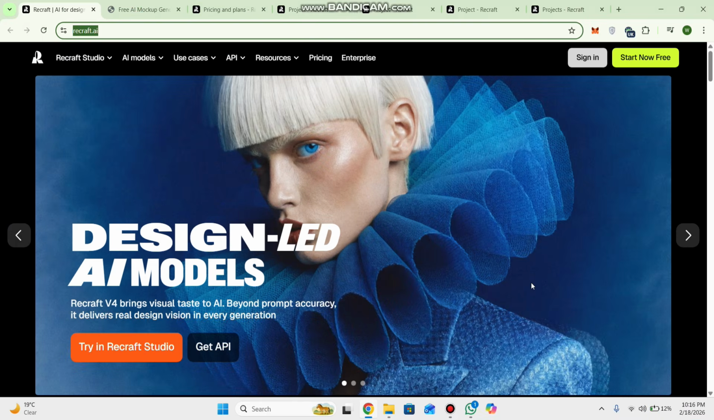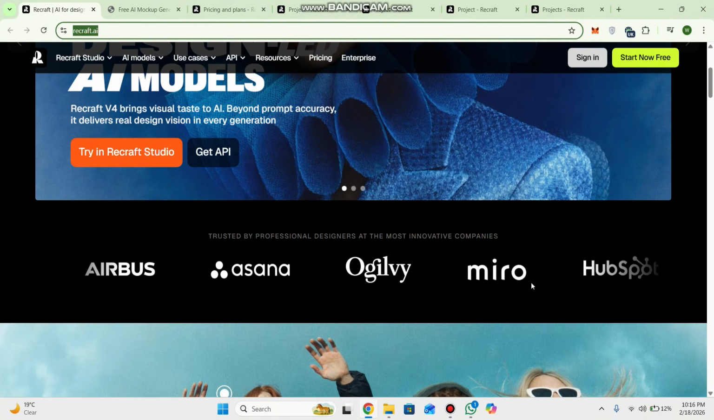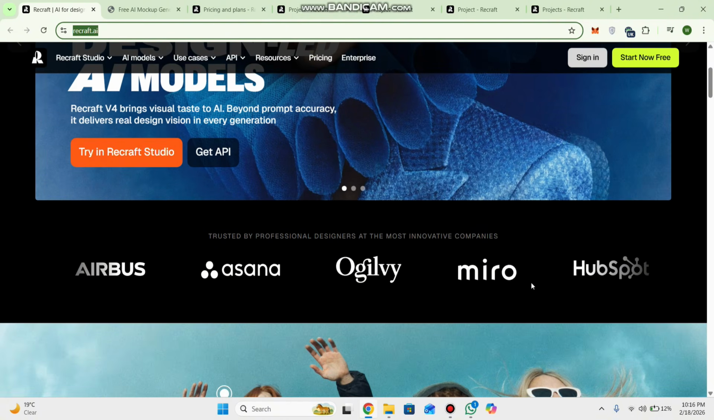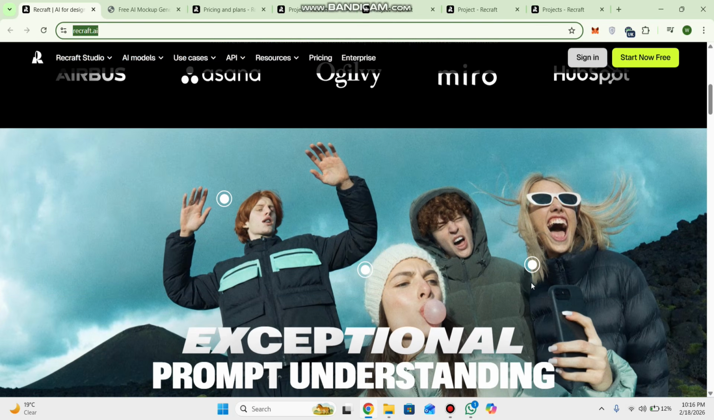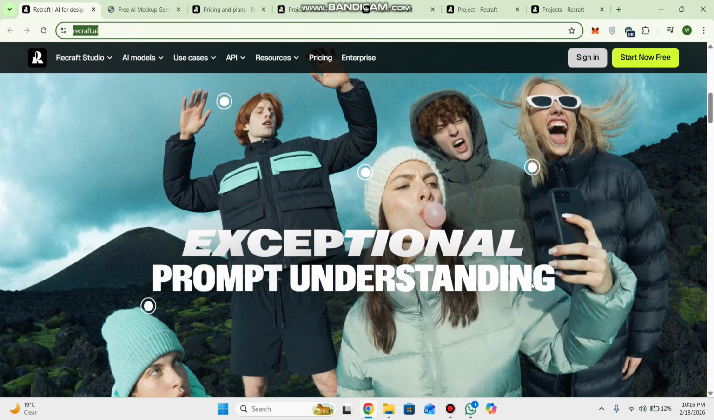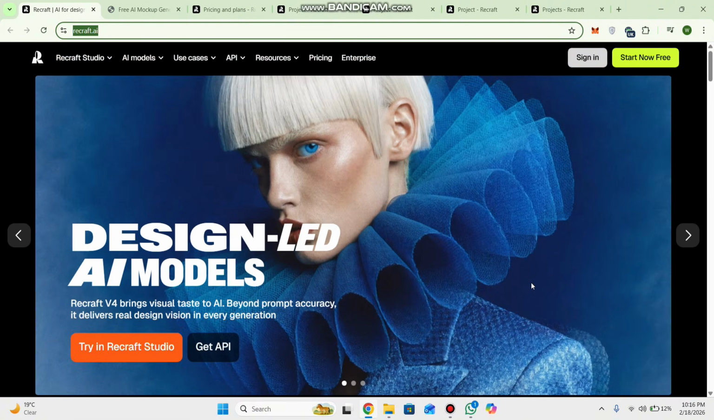Imagine you have an idea in your mind, a logo, a product image, a marketing design, or a social media visual. But turning that idea into a professional design usually takes hours, special skills, and expensive software. What if you could simply describe your idea and instantly see it come alive? That's where Recraft AI comes in.